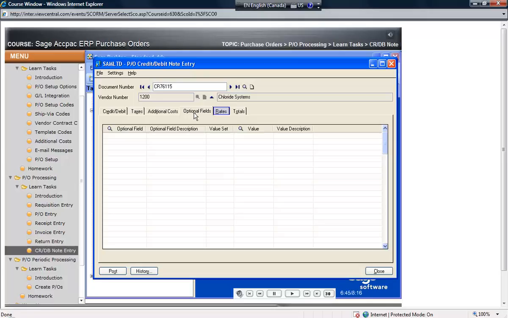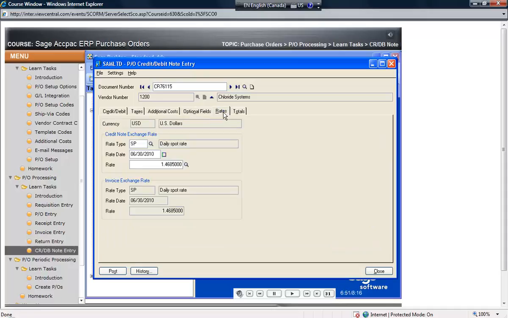If multi-currency is installed and configured for the database, a rates page is available. This is where changes can be made to the exchange rate information if the vendor's source currency is different than the company's functional currency. Optionally change the rate type, date associated with the exchange rate, or the actual rate itself.